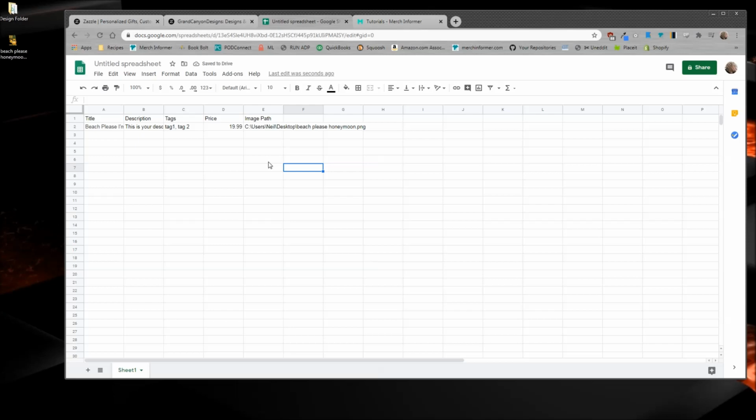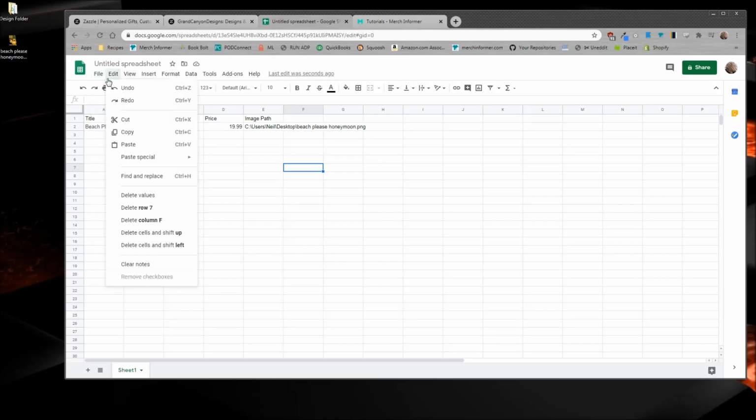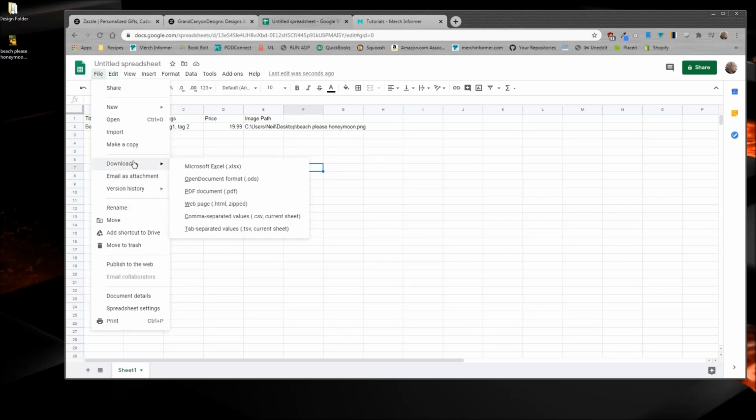Now in order to upload this to the single upload interface, the file that tells the software what it's going to be uploading, all you do is click File, Download, and you have to download it not as a Microsoft Excel, but as a comma separated value. This is CSV.